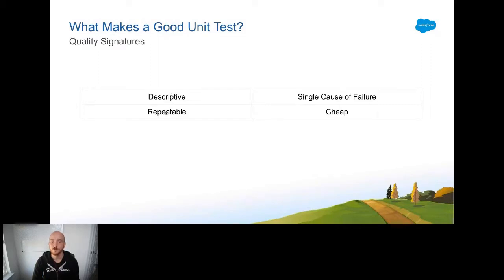We also want them to be repeatable. A unit test should not depend upon the state of the org or who's running it or the way that metadata is configured, any of those things. You want your test to be repeatable, basically in any sandbox or any prod or any scratch org that you might run them in. You also want your test to have a single cause of failure.